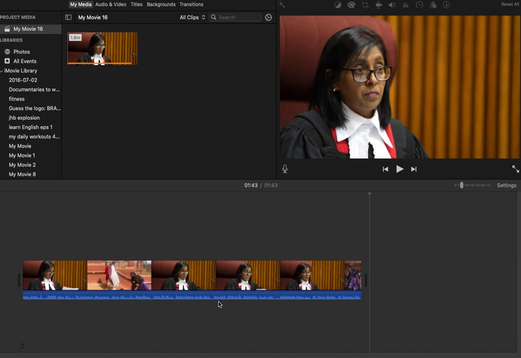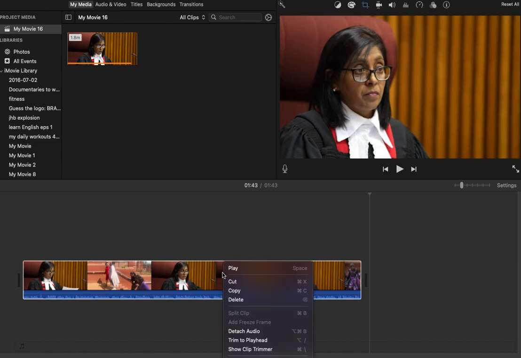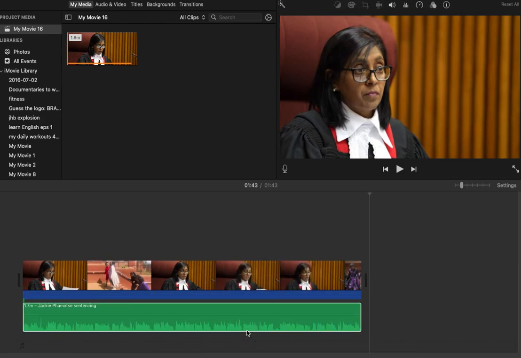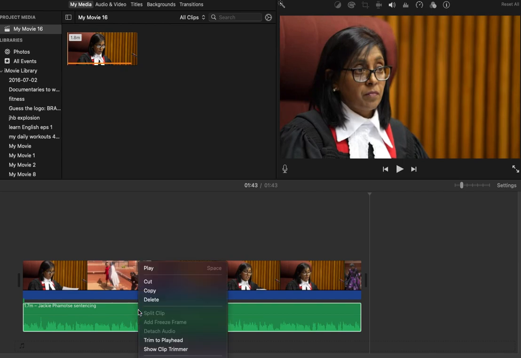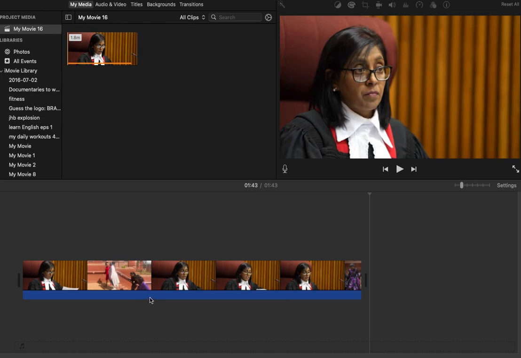So what we are going to do is right click on this clip and select detach audio, and once you have this green part over here, you right click on the green part and select delete, and it is as easy as that. Your clip now does not have any audio because there is only one shade of blue here.